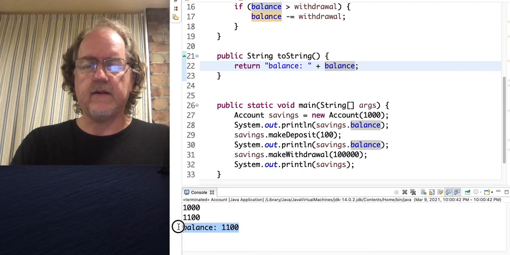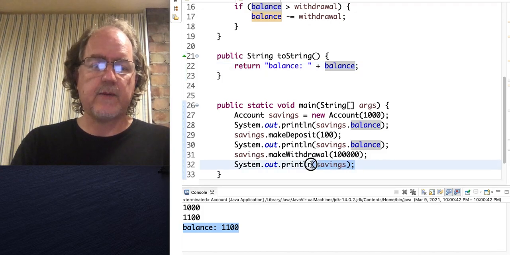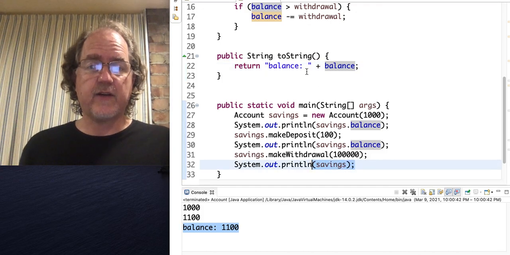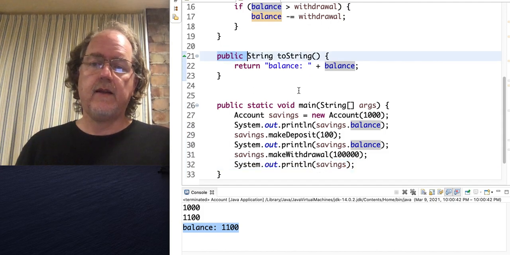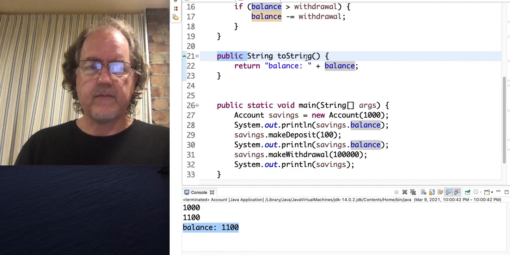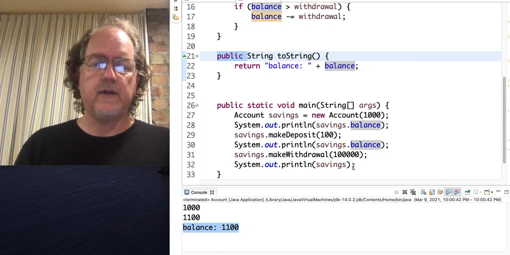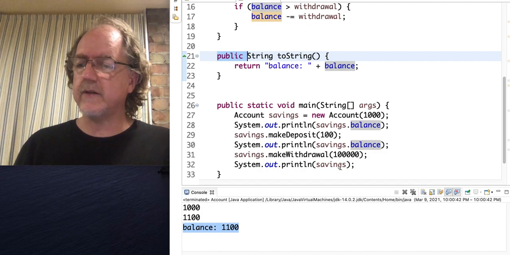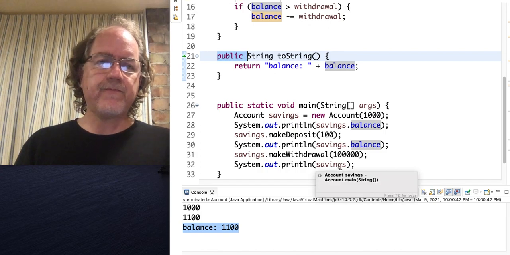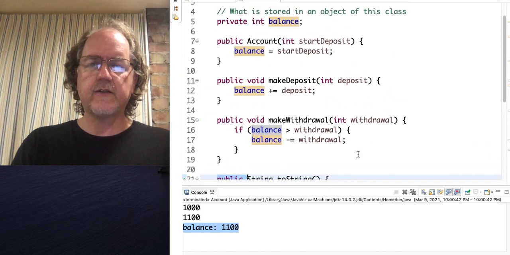Okay, so now I get a little nicer output. And it's nice that I can just print the object even outside the class, right? Because this is a public method. And then this code has access to the balance instance variable because it's inside the class. All right, and plus toString is a good thing just for every class to have, so you can do something meaningful when you print out an object. Okay, so we have a couple cool things we've done so far.